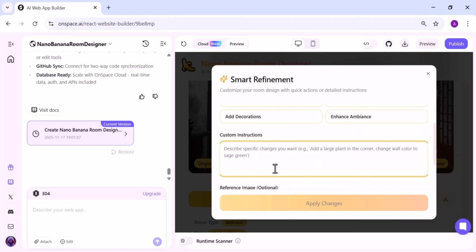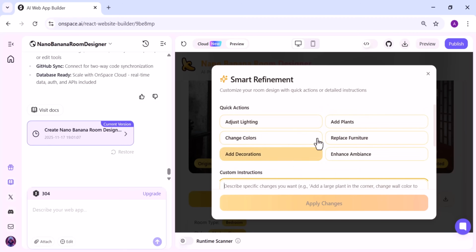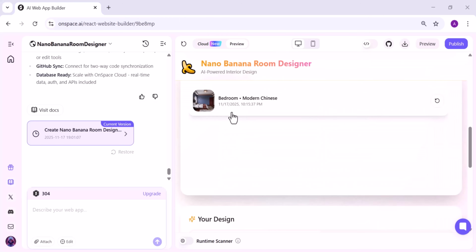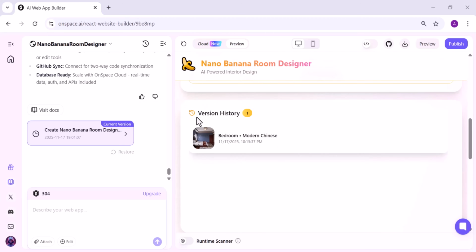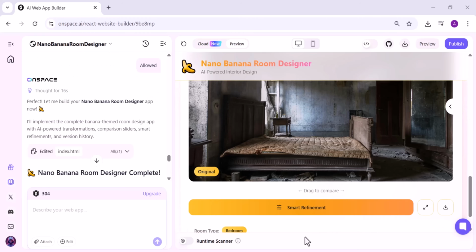Small tweaks here can drastically improve the final output. You also get a version history, so you never lose previous iterations. And finally, the download button lets you export everything seamlessly. Each step is highlighted for clarity, making it a smooth user experience from start to finish.